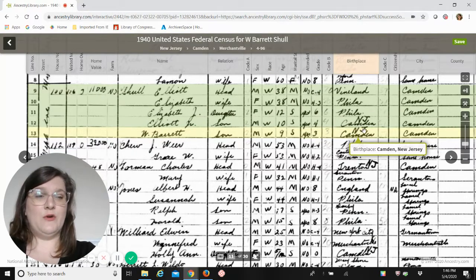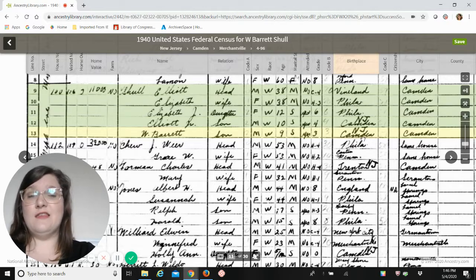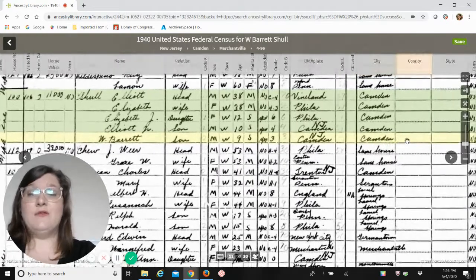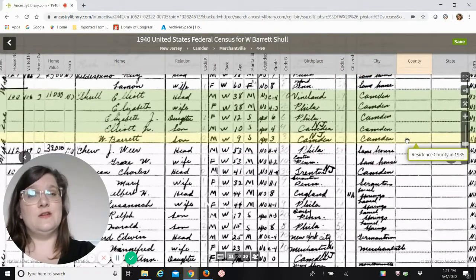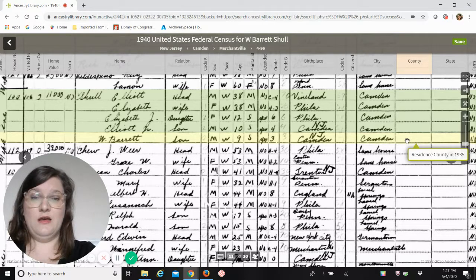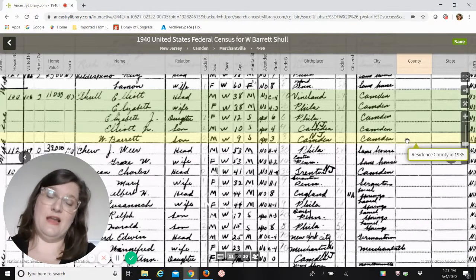So you can tell here his birthplace is in Camden, New Jersey, so we know that. He was 9, and more than likely he does have a birth record because he was born in 1931. So, and again, vital records weren't federally mandated until 1919. So you can't guarantee that the people that you're looking for have a birth record out there unless they were born 1919 or more recent.